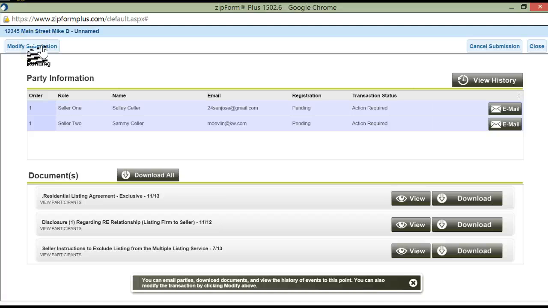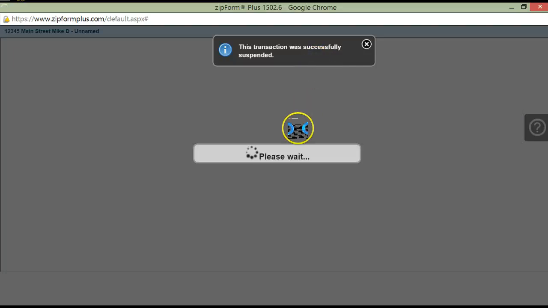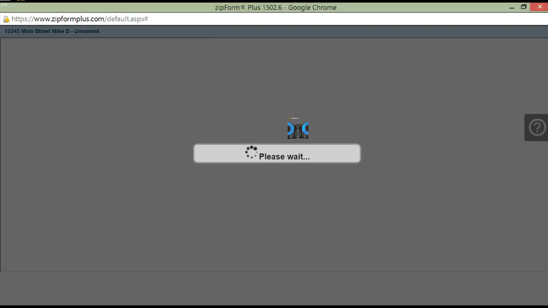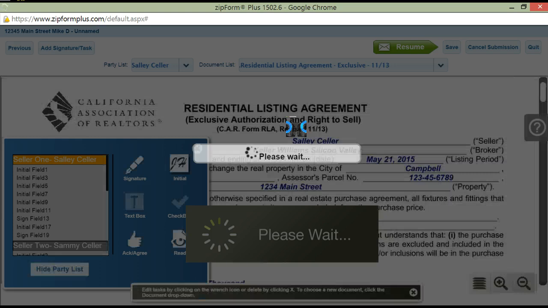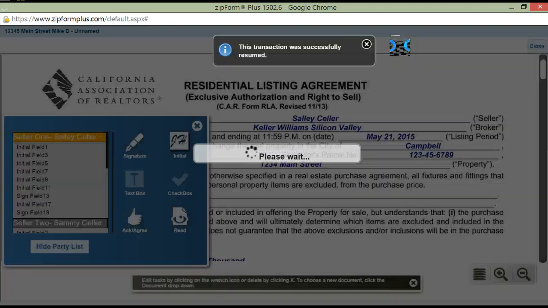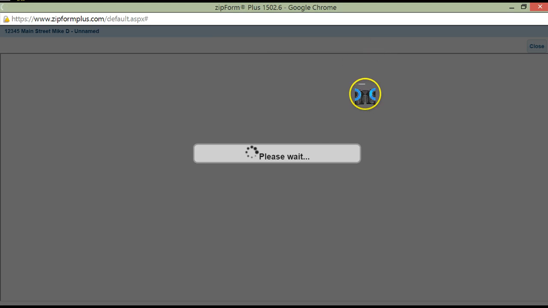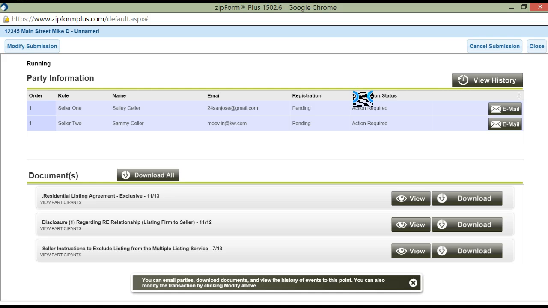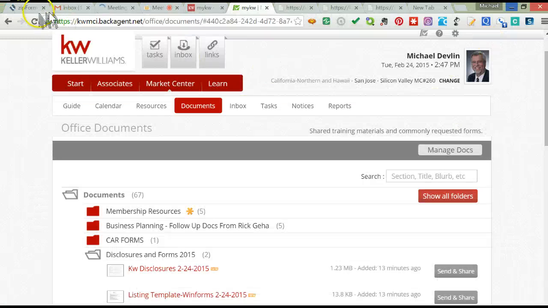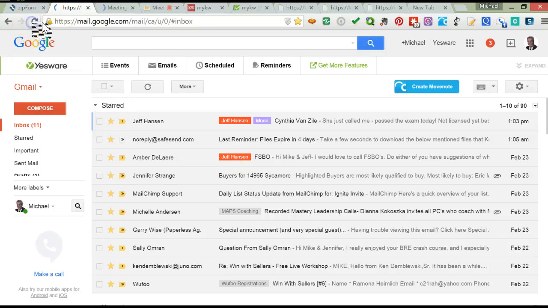We can go to modify submission. And when we do this, it suspends it. And then it's going to show me the different forms and I can make changes. I could change who's getting it. All right. And so now it's showing me the forms again. So I'm just going to click on resume. And then you could view the history, you could download. What I'm going to do, just for fun, because I know you're dying to see, and it hasn't come in yet. Let's just see.